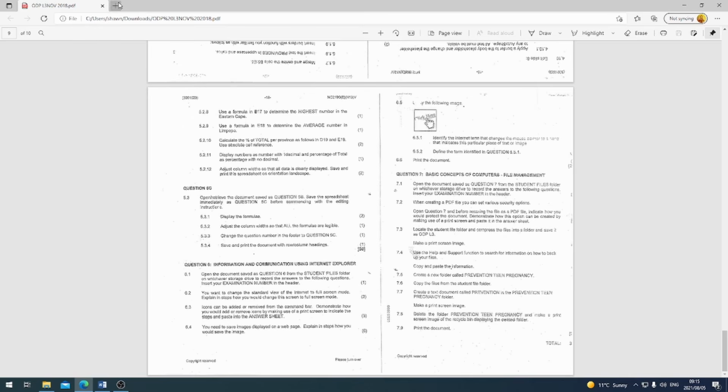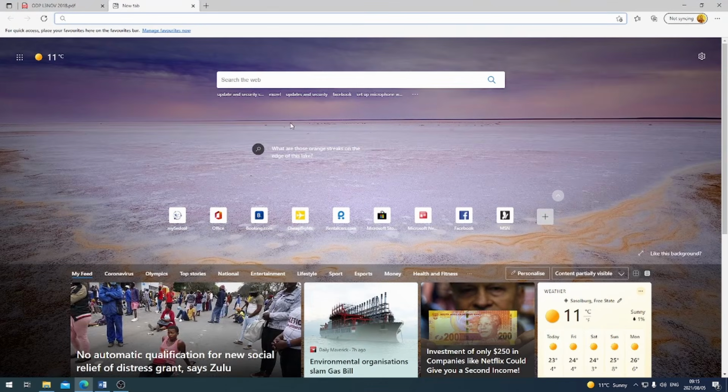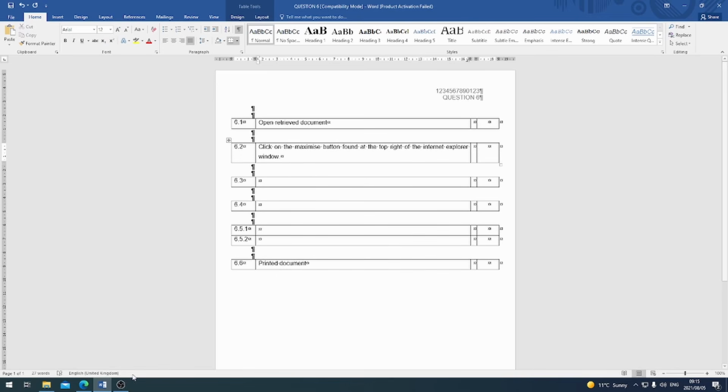Explain in steps how you would change the screen to full screen mode. Now this depends. If this is your Internet Explorer, there are many ways to do it. We're just going to do one. So if it looks like this standard, there's a button at the top right that says maximize and you've got full screen. So you can type that into your answer that we have here. You can say click on the maximize button found at the top right of the Internet Explorer window. And there we go. Okay, it's easy as that.